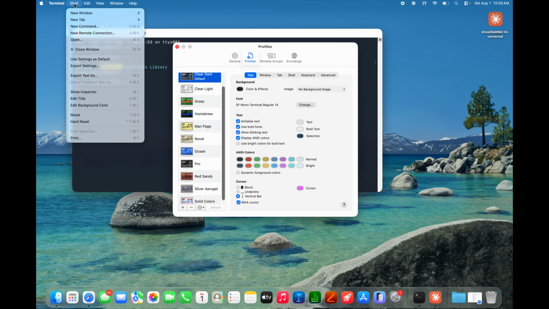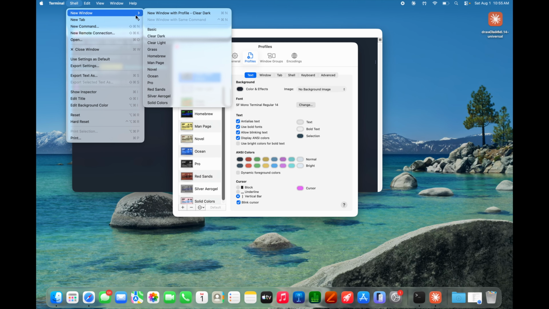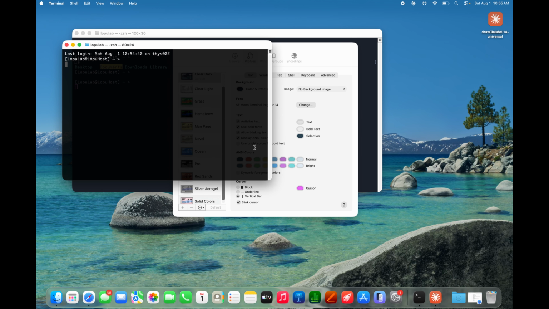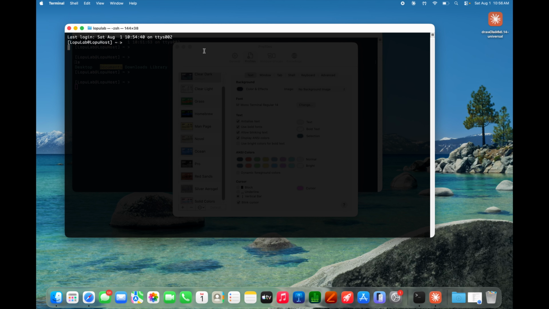So let's go to Shell and go to New Window. And if you want to use any other profile, you can select that profile from here. Let's select Pro. If I select Pro, I get this window with the Pro profile. And if you look at this, the color of the text is white or silver, you can say, and the background color is black, but the opacity is not great here.